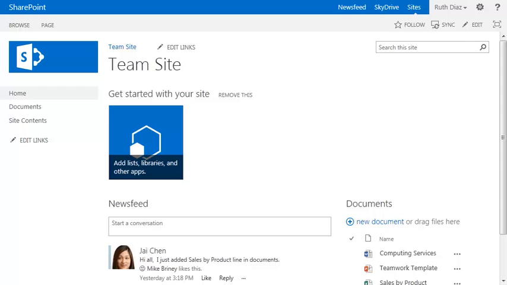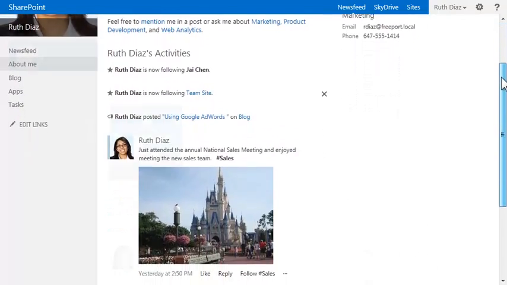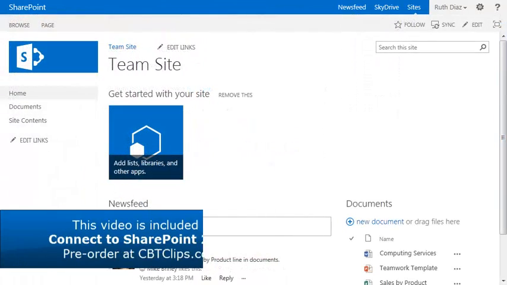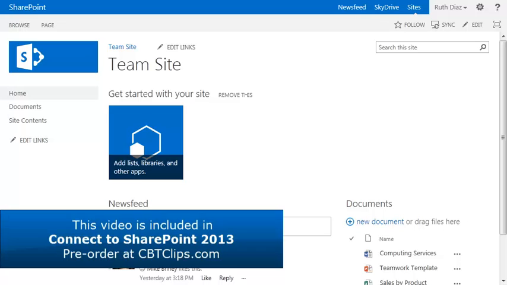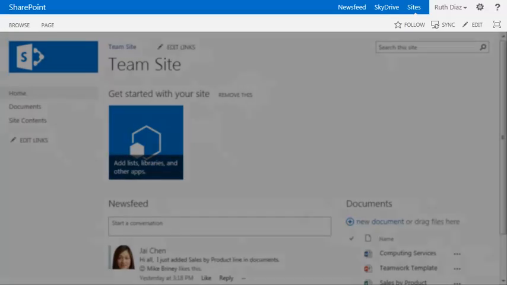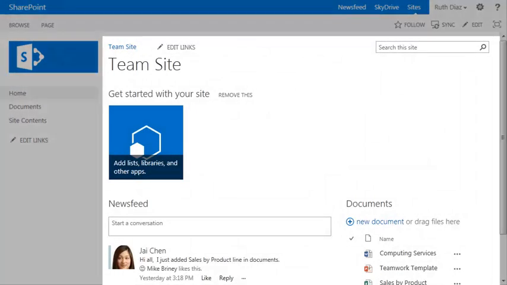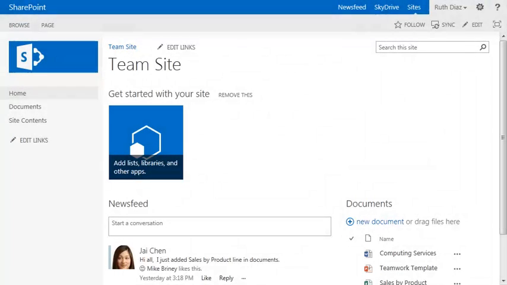As a team site member, you'll be able to add your own information and build a professional profile that describes your specialties and expertise. Since team sites are easy to customize, your site will look different than this one, but all team sites share three common areas: the header menu, the side quick launch, and the content area. Let's take a closer look.